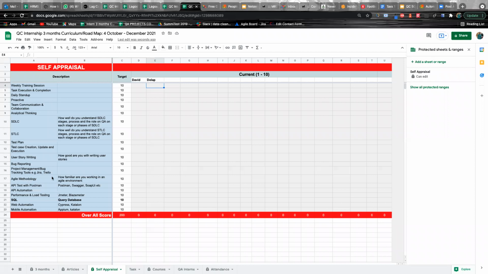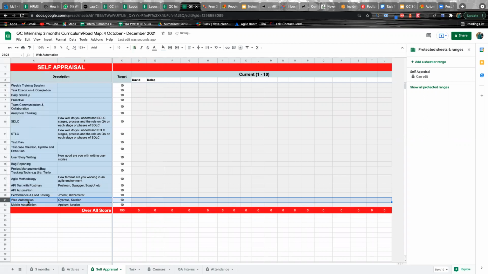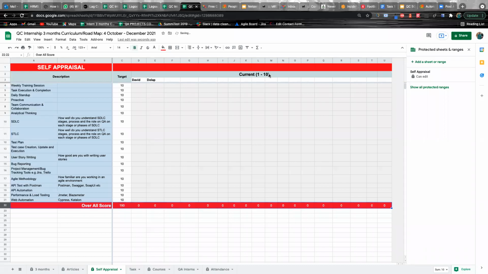Then agile methodology, API testing with Postman, API automation, performance and load testing, SQL. We won't be taking you through SQL for now. So web automation with Cypress and Katalon. Then we won't be taking you through mobile automation for now. So that will be all on this self appraisal sheet.